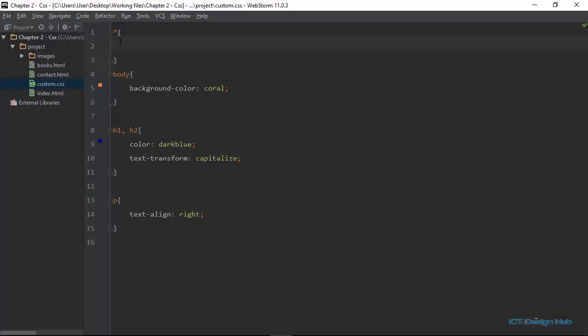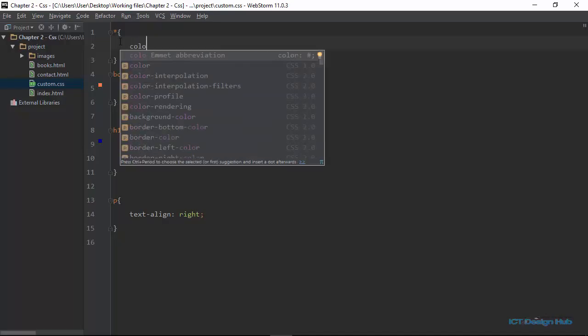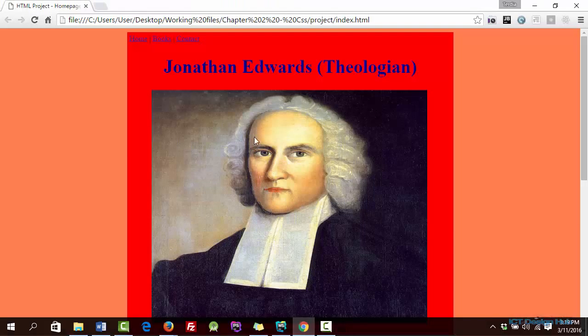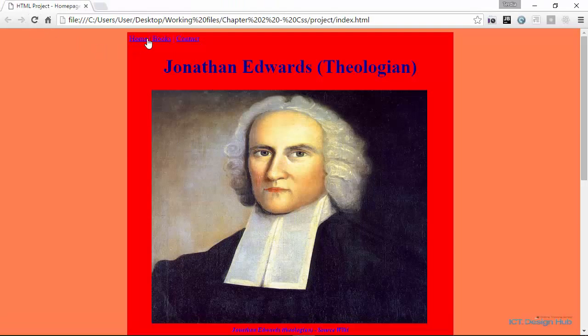in the web page. For example, if we want to change the color for all elements at the same time, then we can simply specify the color attribute here and then give a particular color. Let's say this time we want to use blue. Let's refresh on the browser. You can see that the link color has changed to blue.